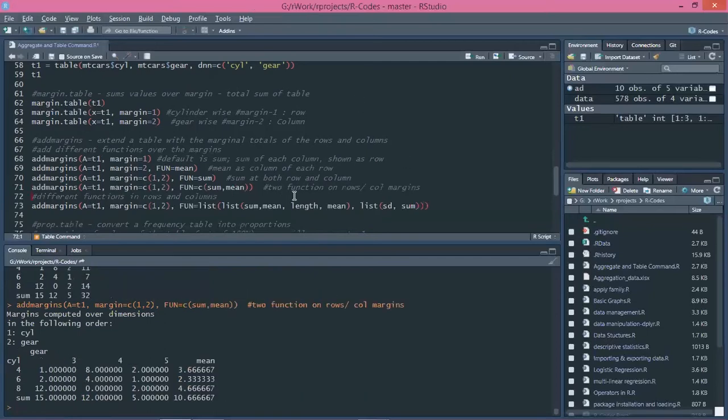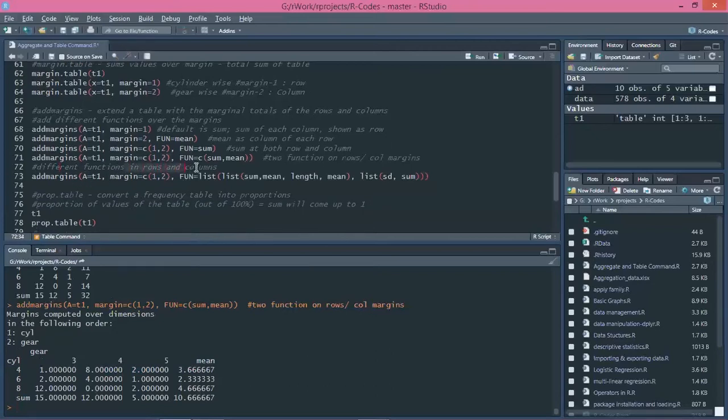Then you can also use two functions at a time. For this, if you take both margins 1 and 2, that is row and column, the functions you specify will be used respectively. Like if you give sum and mean, sum will be for the row part and mean is for the column part. If you analyze the data that we used here, the mean has been calculated for the rows, that is for the cylinders, and sum has been calculated for each of the columns, that is for the gears. Then next is different functions in rows and columns.